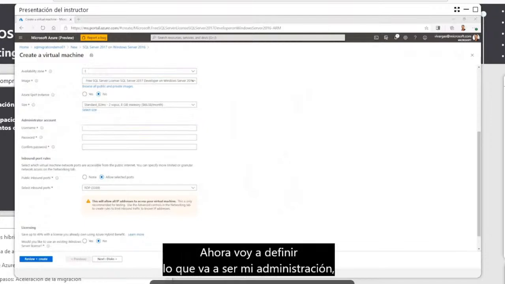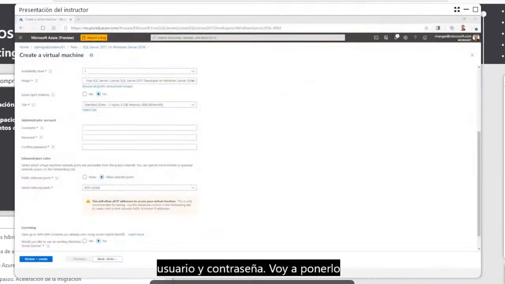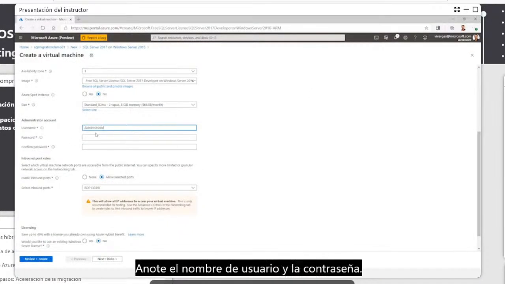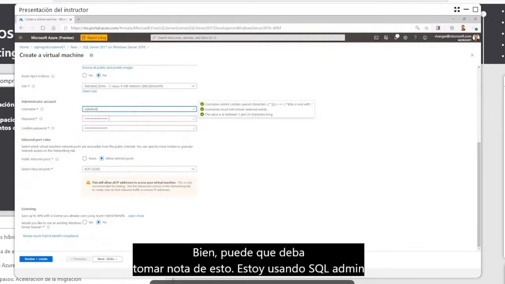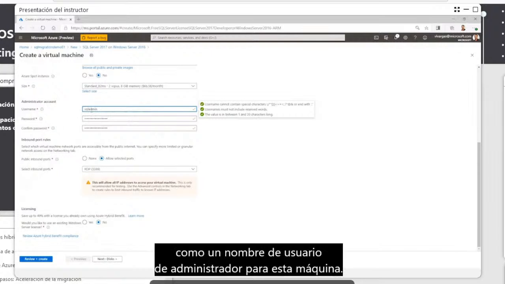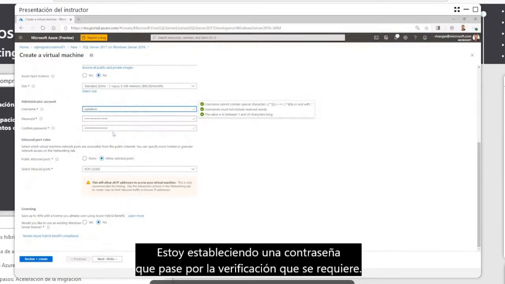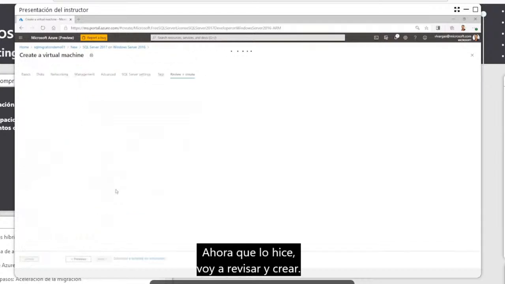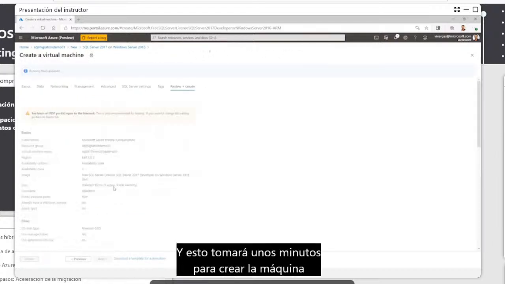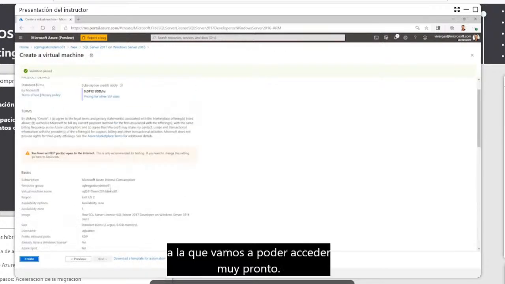Now I'm going to define what is going to be my administration user and password. I'm going to put it right here, username and the password for both. Okay, so you may need to take note of this one. I'm using SQL admin as the username that I want to create as an administrator for this machine, and I'm setting a password that passes the verification that is required. So now that I have this done, I'm going to review and create, and this is going to take a few minutes to create the machine for us that we're going to be able to access quite soon.